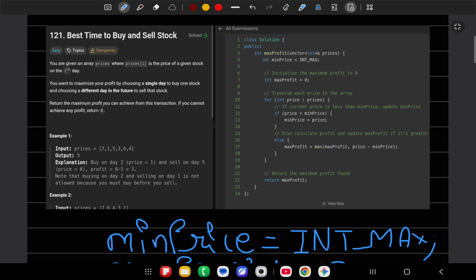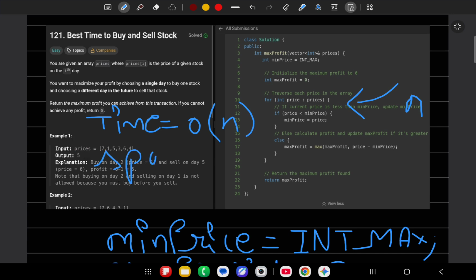Now talking about time complexity. We are running this loop for the full n, which is the size of the array. It means we iterate over all the elements one by one. That is why time is order of n and space is just order of 1. Okay, that is time and space. Time is order of n and space is order of 1. Thank you.